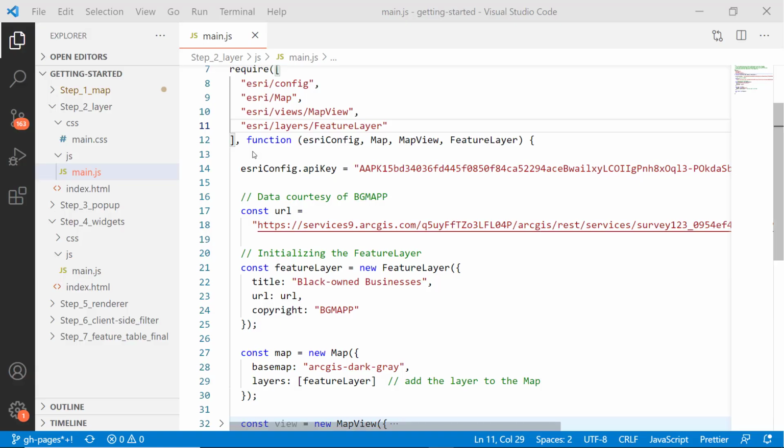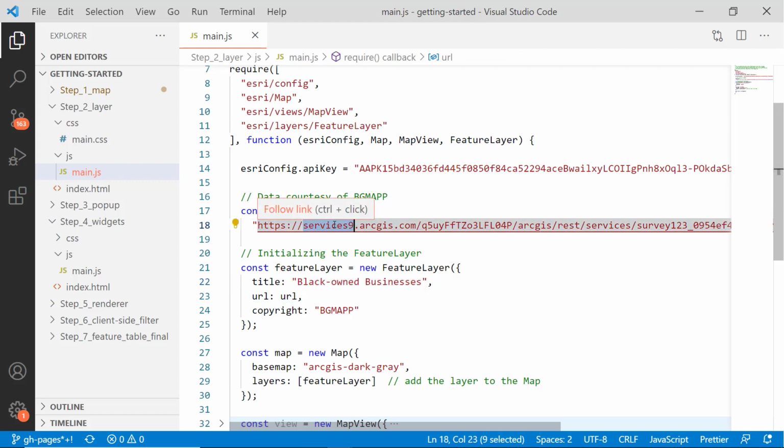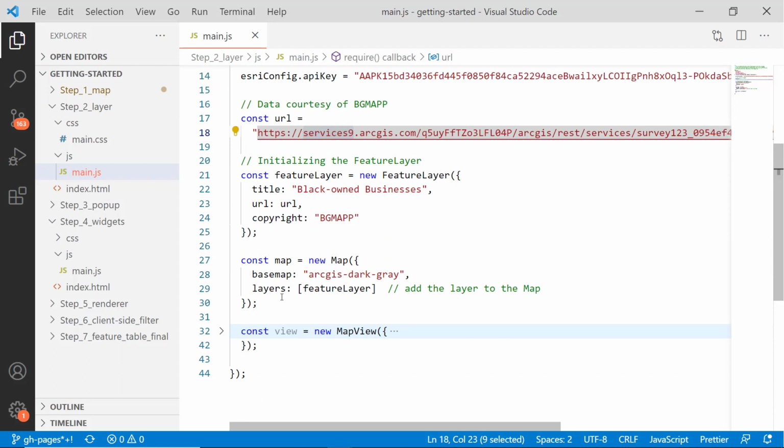In order to add our feature layer to our application, the first step we're going to do is to add the feature layer module to our require statement. We will add its corresponding function parameter as well. Next, we're going to initialize our feature layer. We're going to provide a title for the layer. We're going to assign the URL variable that contains the service URL to our data in our constructor. Next, we will use the map layers property to add the feature layer to our map, and that is it. Let's go back and take a look at our application now.